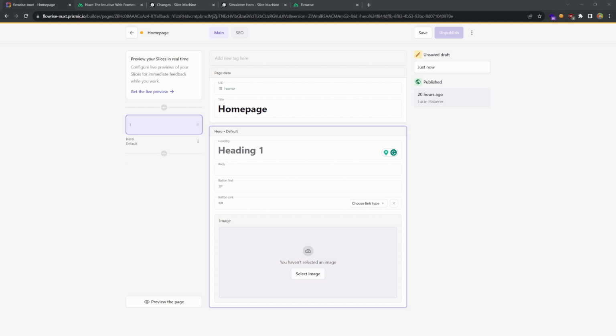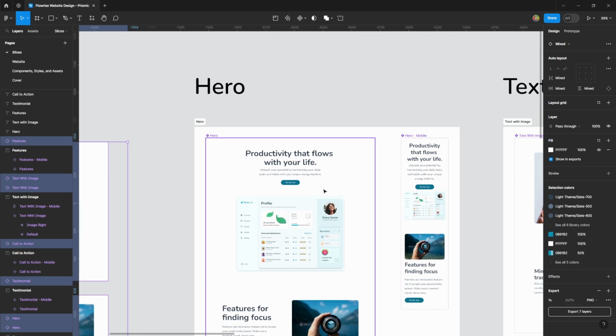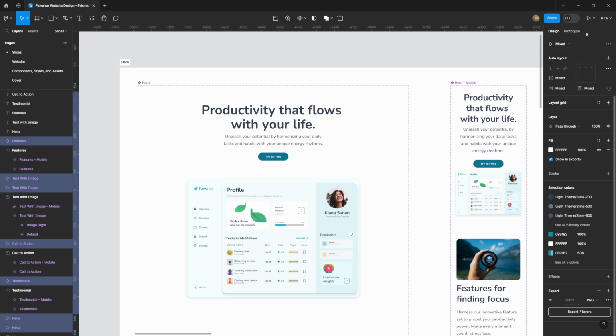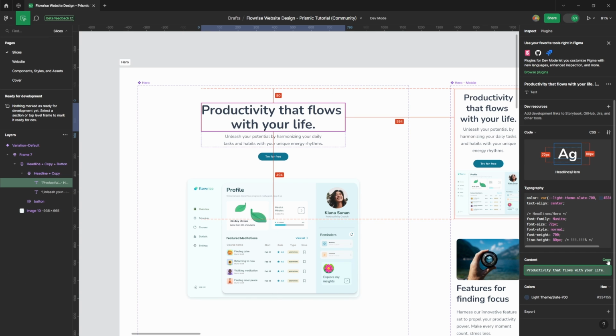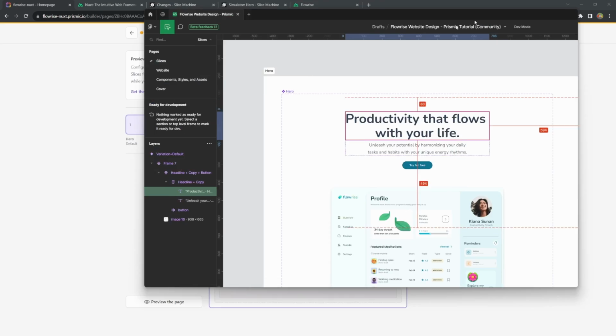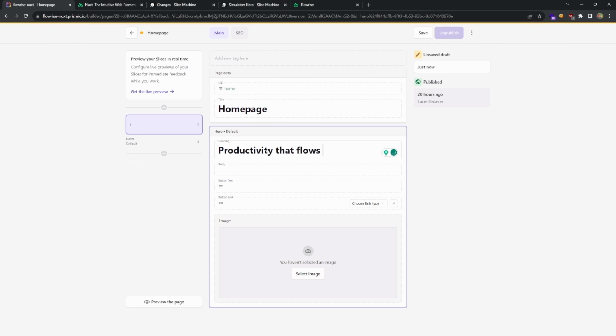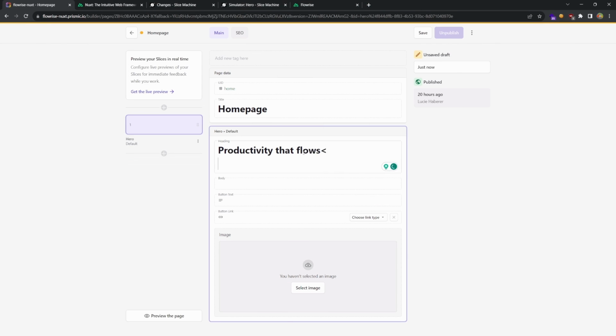So let's input the content from Figma. We add "productivity that flows with your life." Let's get to dev mode and select that text. Here I have the content that you can copy, go back to Prismic, and paste it here: "productivity that flows." And we want to add a non-breaking space with "your life."